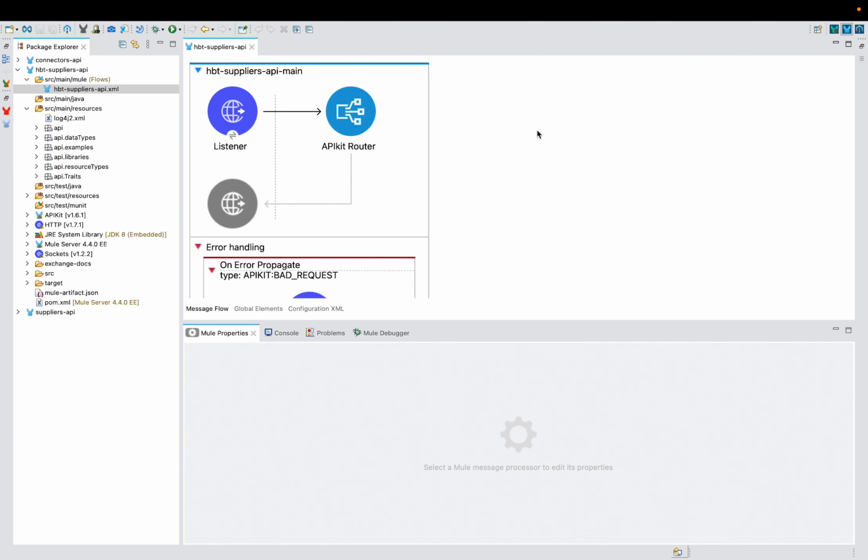So this is about the default flows and also the default error configurations that will be added when we download or import the RAML from Design Center to Anypoint Studio.